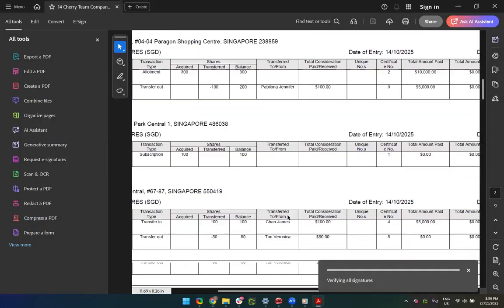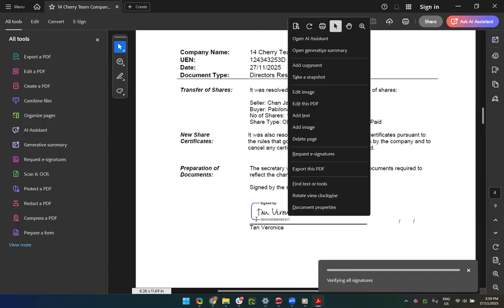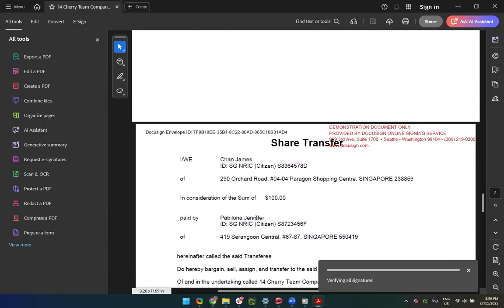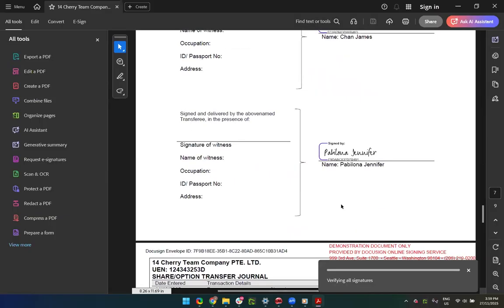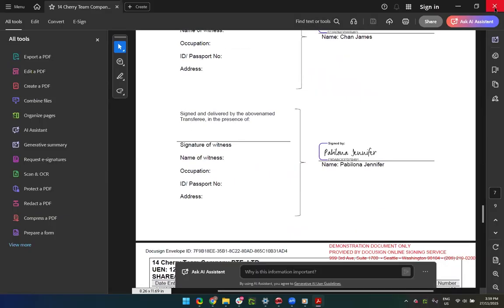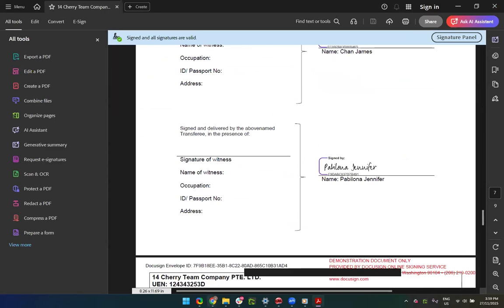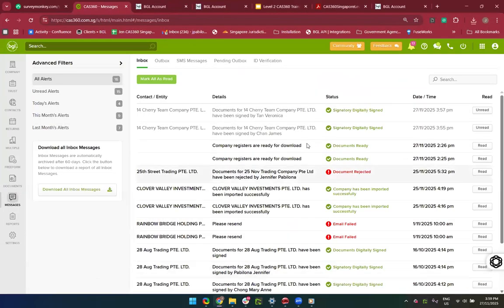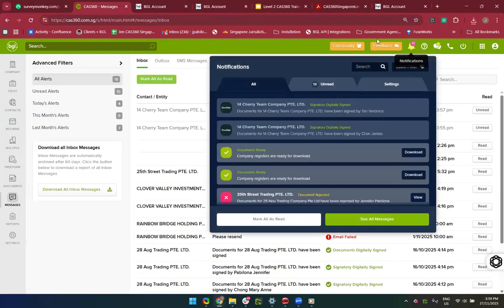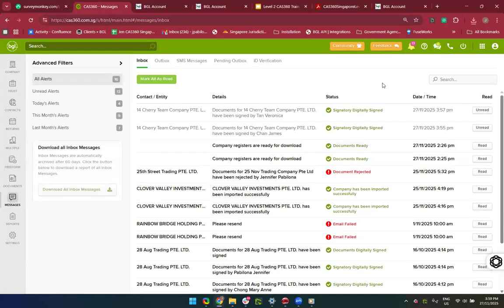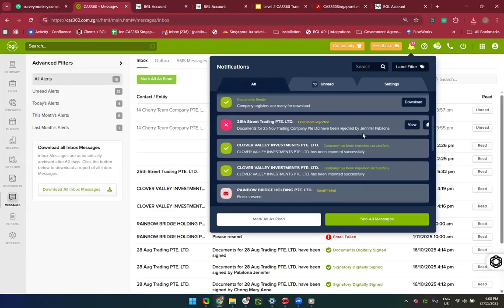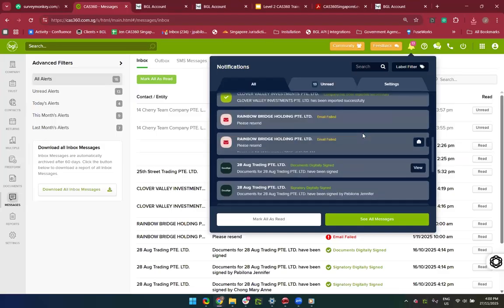So this is my hard copy of the digital signed document that we have signed earlier on. I hope so. We're having a bit of an issue with digital signing, but I'm just going to give you an example of how a digital signing would look when everybody has completed the signing.